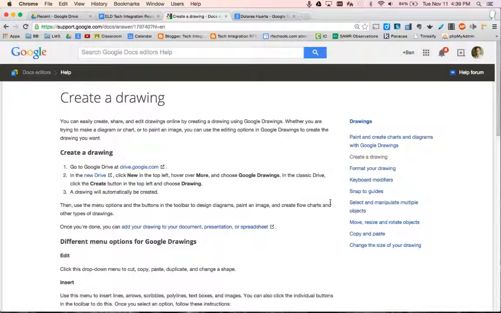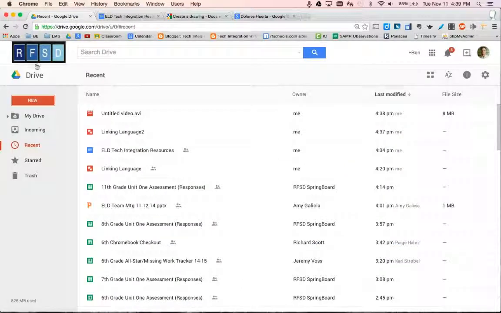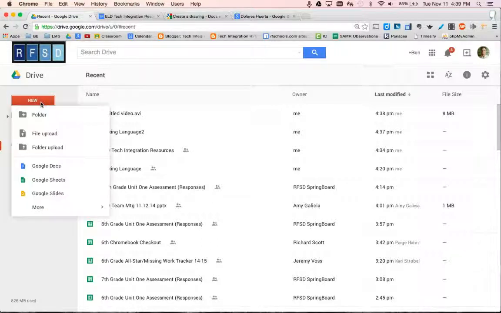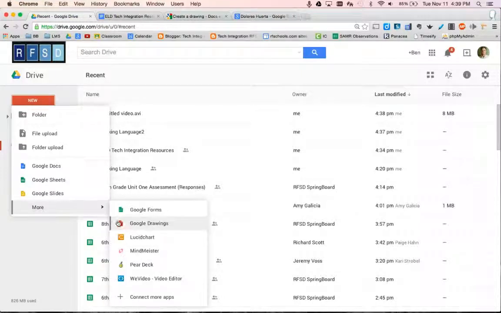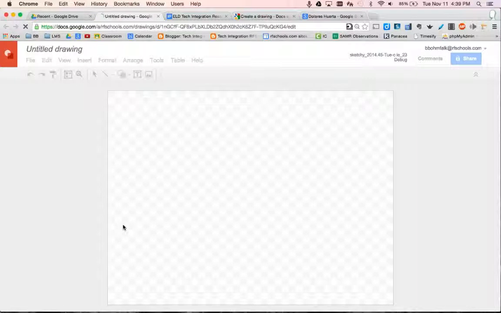To create a Google drawing that you and your students can add to easily, the first thing you do is go to your Google Drive. I'm in the new Drive, so my option here says New. If you haven't converted to the new Drive, it might say Create right there, but same basic process. Click New, then More, and then Google Drawings. This will automatically create a new drawing for me.